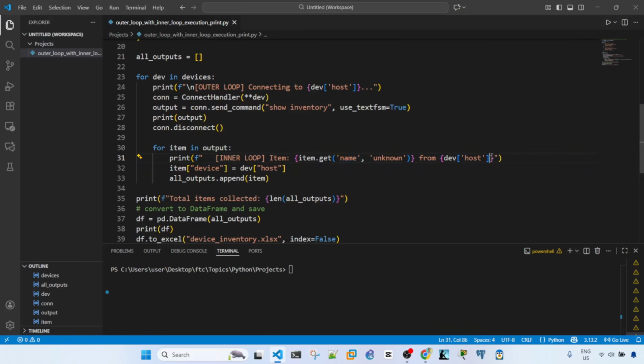And we have this line here, which is basically saying that we are adding a key, which is device, and we are assigning the host, or the value of the host key, which is this and this. That's what this line is doing. And we append the item into the variable called all_outputs, right? This is the empty list from earlier. And we are calling the append method on that. And we pass the item, okay?